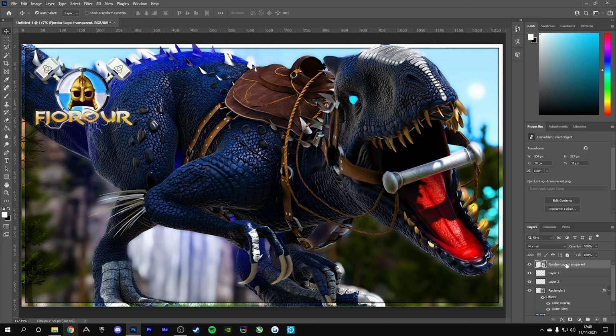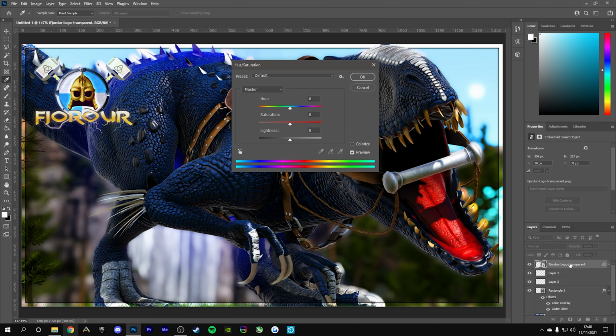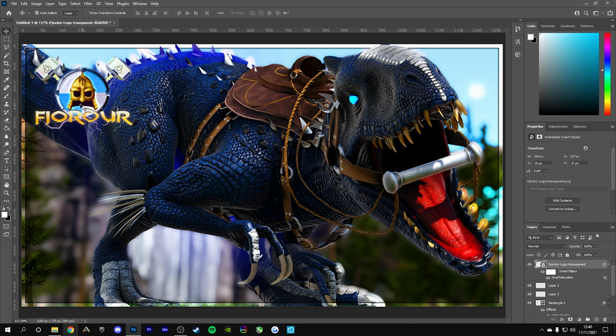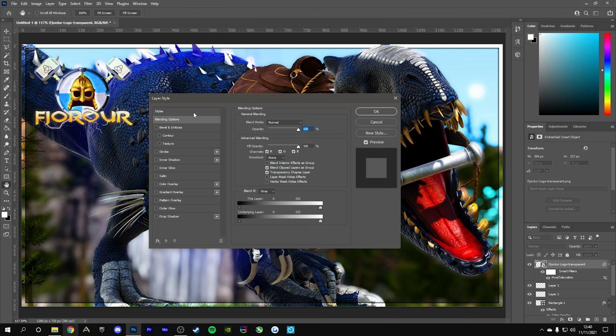So it's the top image. So Fjordur logo transparent. Again, I'm going to press Control and U. That brings up the hue saturation. I'm going to change that to 30 just to give it a bit more bold color. And then we're going to double click on it, and it's going to bring up the layer style again.